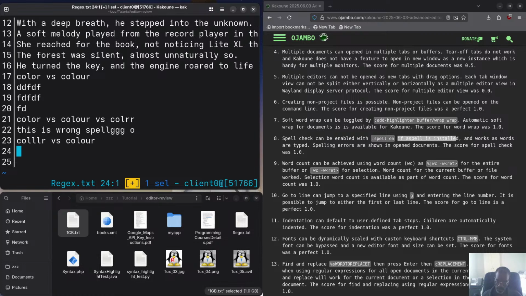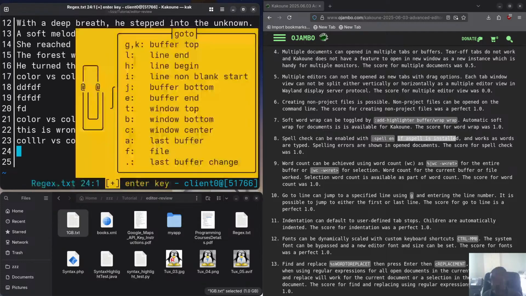So right now I'm on line 24. I want to jump to, say, line 10. So in order to do a line jump, go to line. You just press G, and then the line you want to go to. So I just press G, and you see it says buffer top, line end. So I just type G, and I just type in the number. So I just type 10.